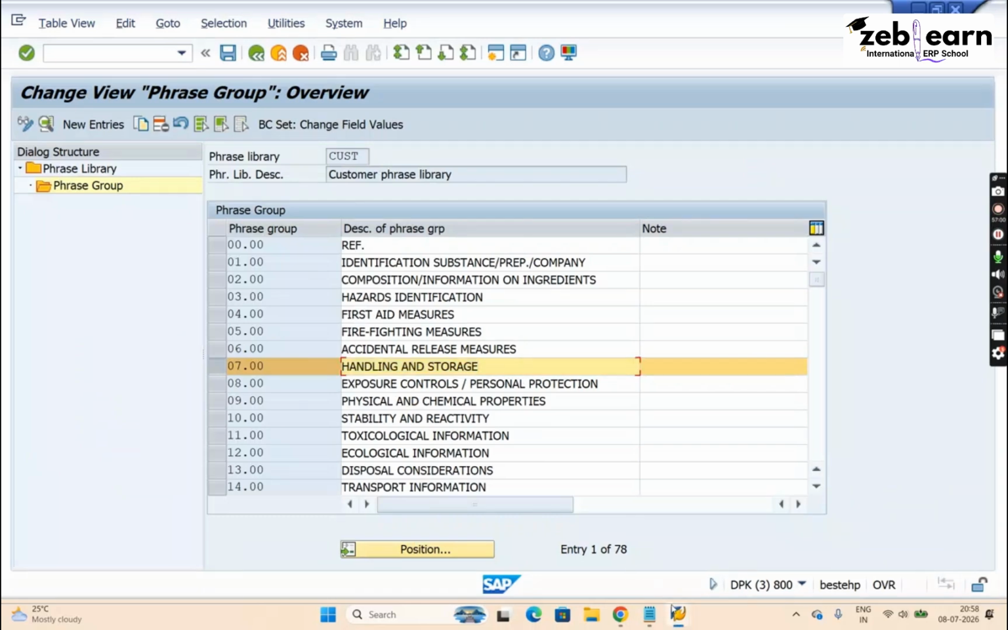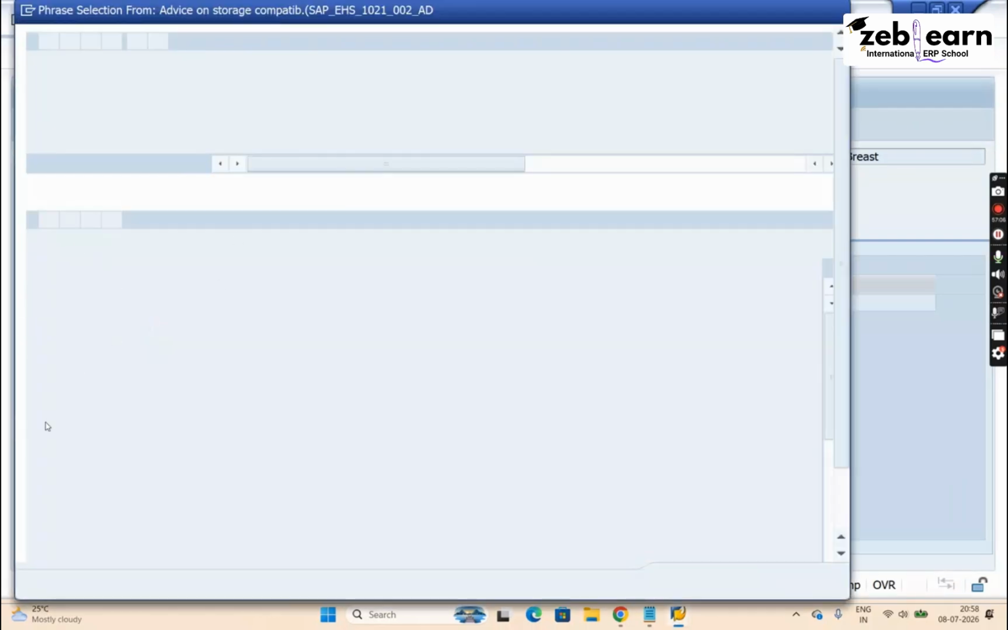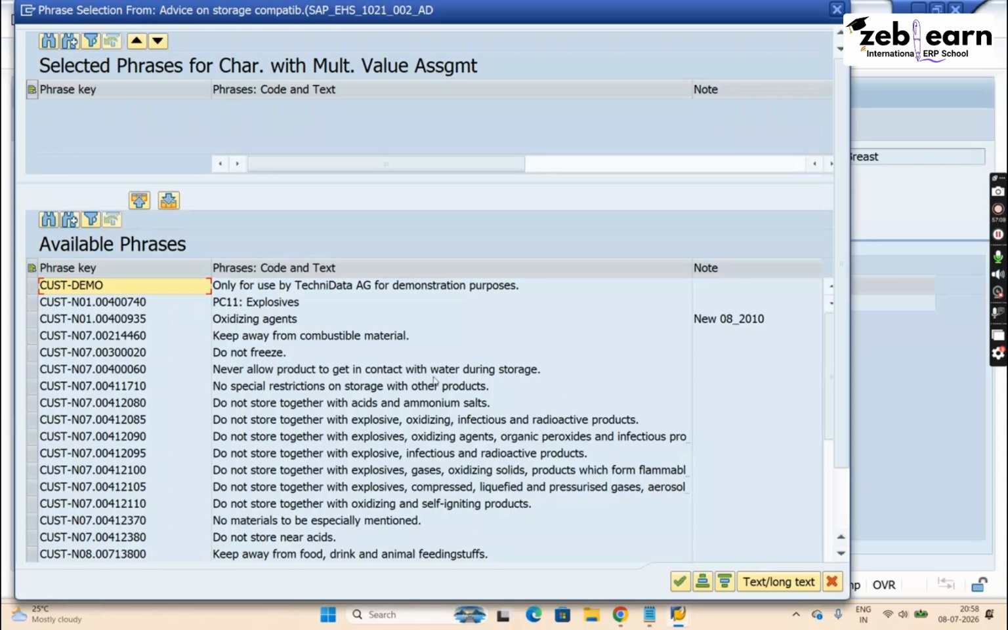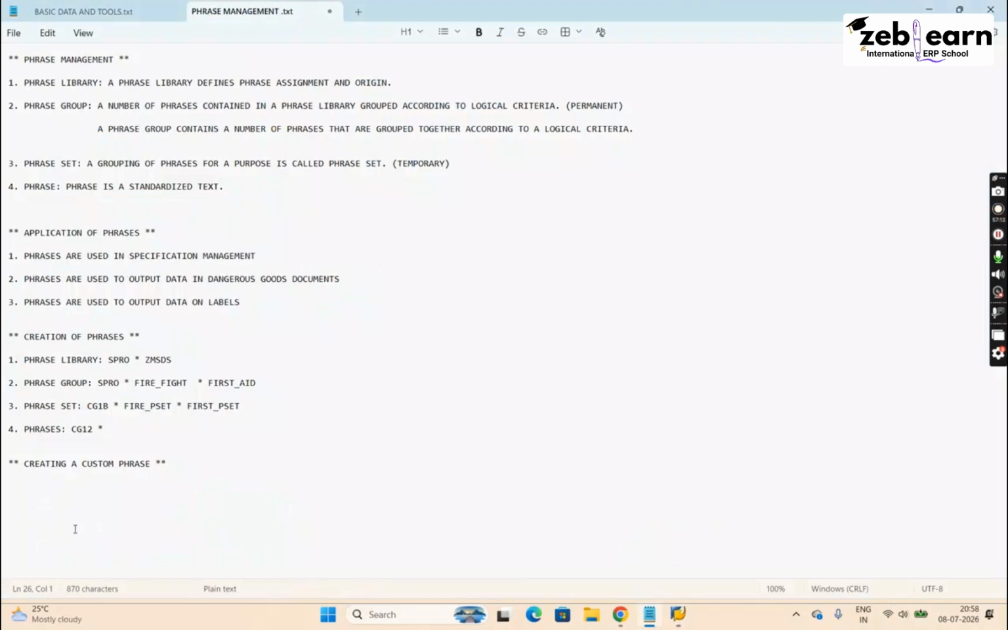Or the easier method is, among the available phrases, whatever is the first part in the phrase key, that is the library name. So CUST is the library name. Right? So make a note. Again, don't forget, you have to always write it down. So the phrase library name will be CUST. This is my library name.